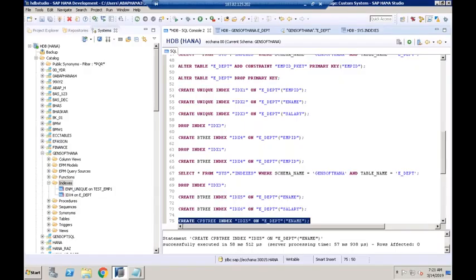So what is the understanding? A unique index I can create on any of the columns. It can be integer, character, or decimal, whatever it is. What is the concept of a unique index? It will follow the unique constraint algorithm, means it will not accept duplicate values. It will arrange the data in an order.